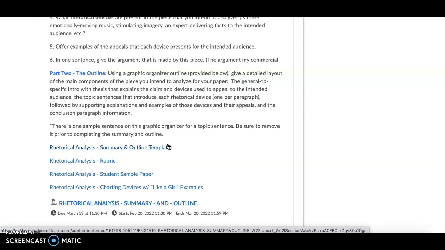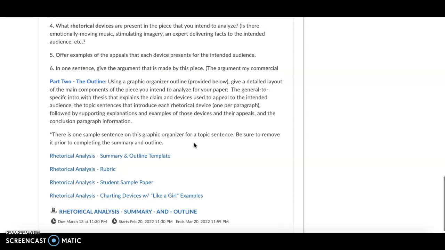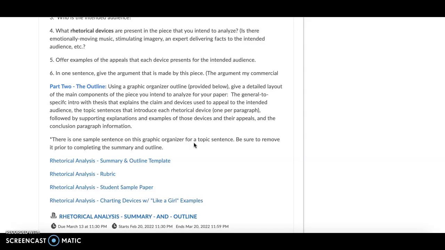And then in the body paragraphs themselves, some of you will have 2, some will have 3, some will have 4. It will depend on how many devices you determine are in that commercial. In each one of those bodies, you're analyzing a different rhetorical device. So if you decide that it's things like imagery or the musical score, or there's a celebrity figure that's presenting the ad, whatever it is that's being advertised there to make their argument to their intended audience.